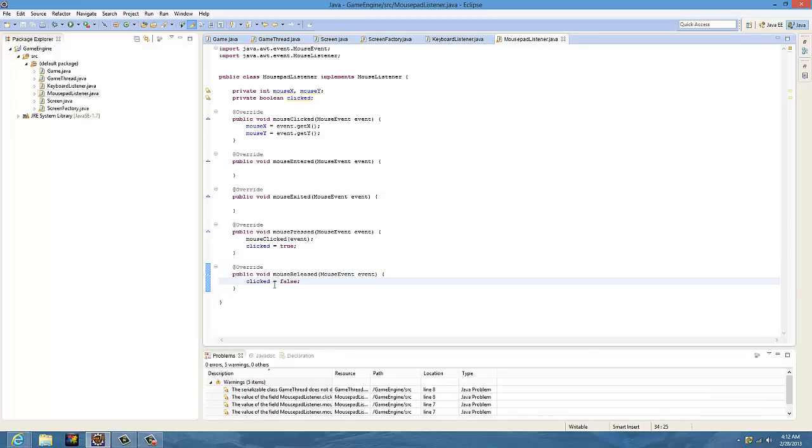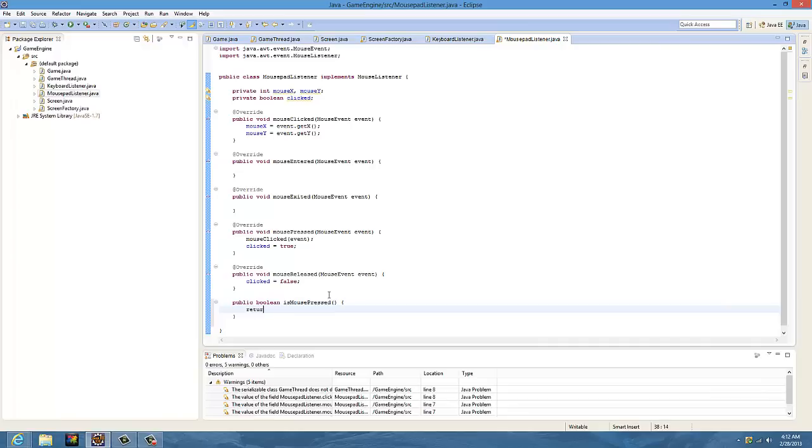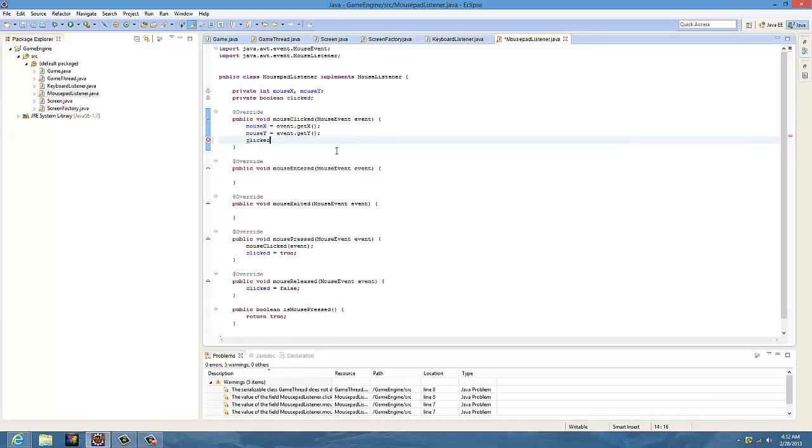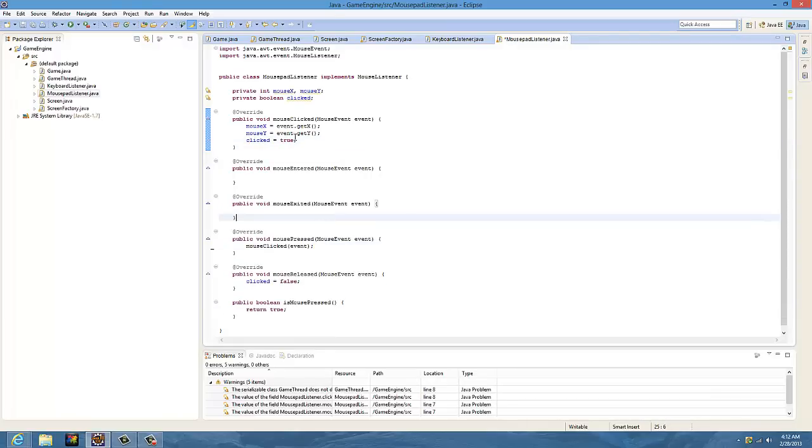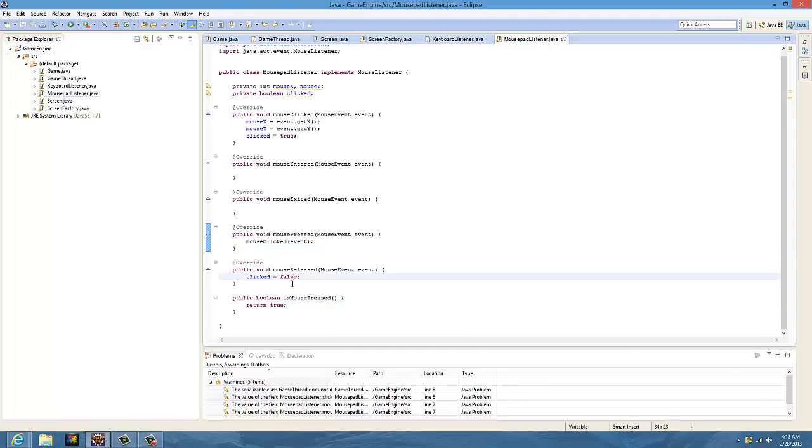So then what we can do is go down to the bottom and create a public boolean isMousePressed function, and it returns true. And then we also set clicked equal to true up here as well. So actually we can take this out down here and just leave that there. So this is going to call this function here, and then this is going to unclick it, so it's going to set it to false. And that should be it for the mouse class.